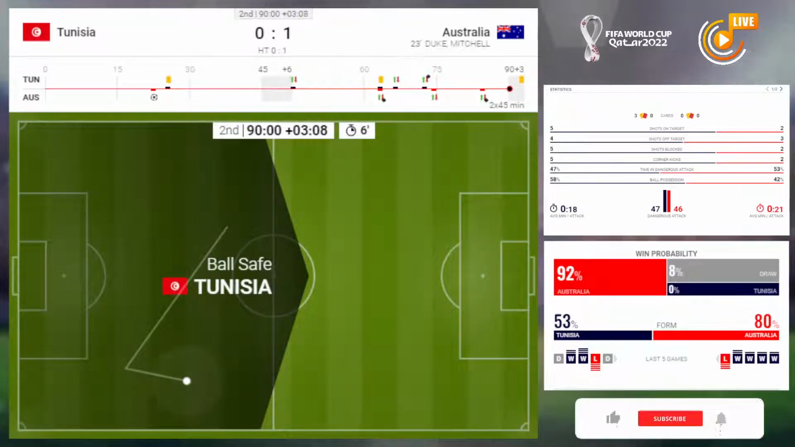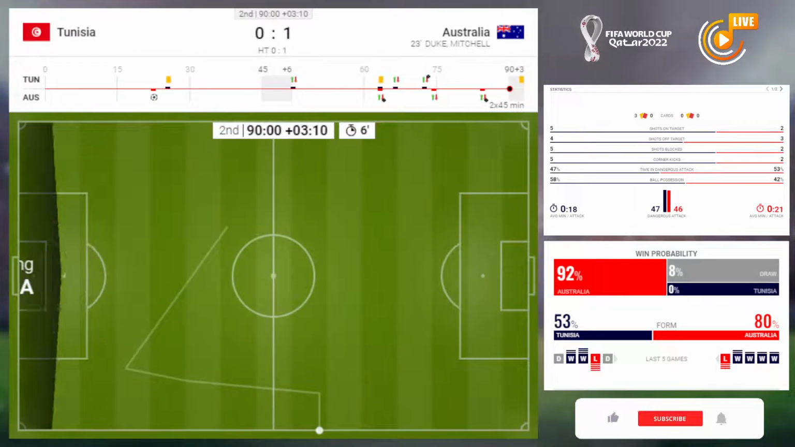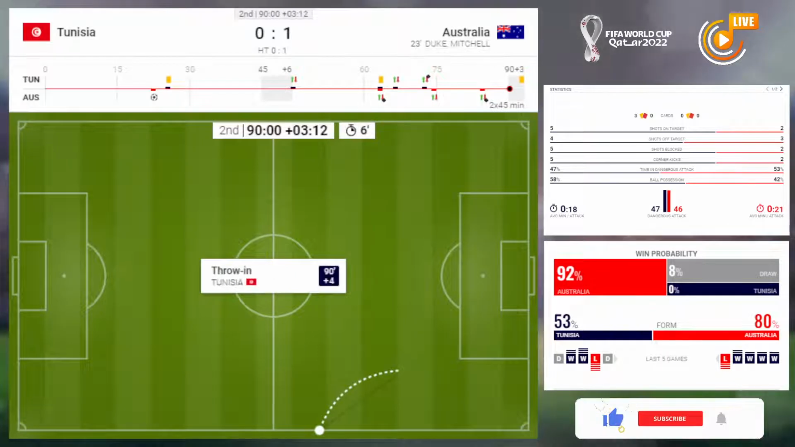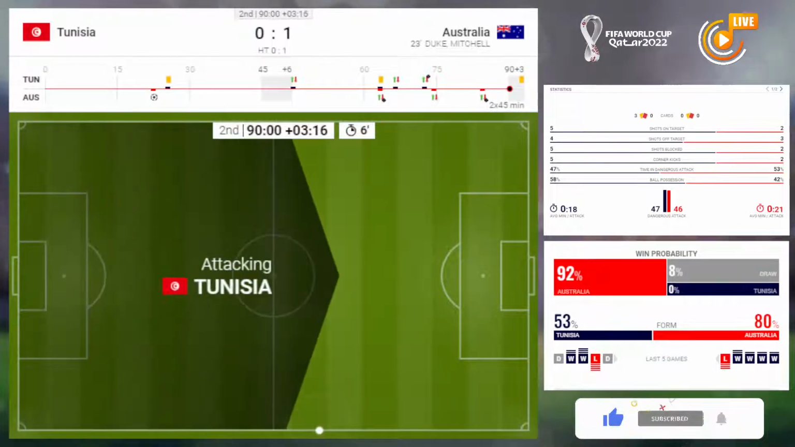It is. All Australia can do now, put the ball in the corner again, as they've done there. Keep it alive. He plays it forward, but there's no blue shirt there ready to take it. I tell you what, they've really struggled without Mitchell Duke, haven't they? Yeah, they have.